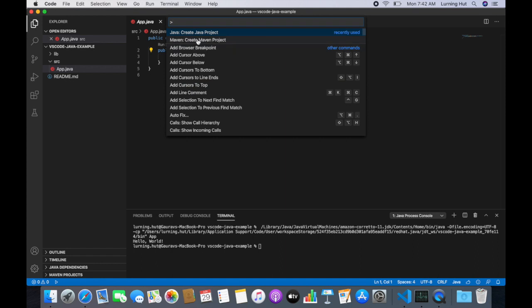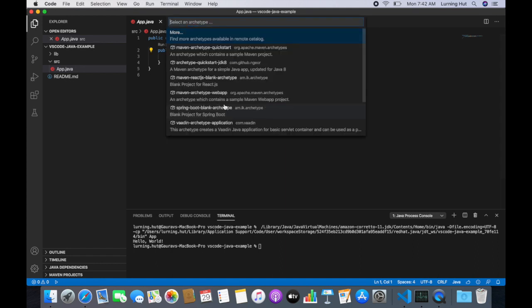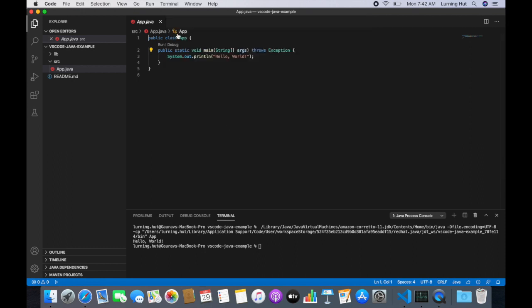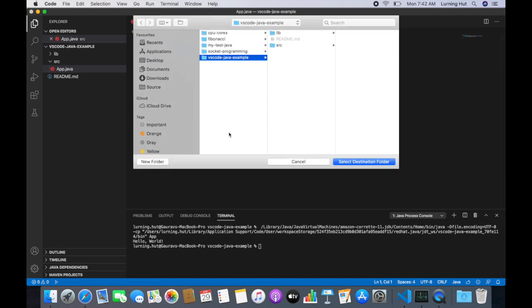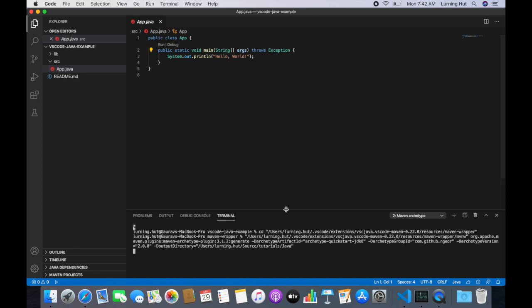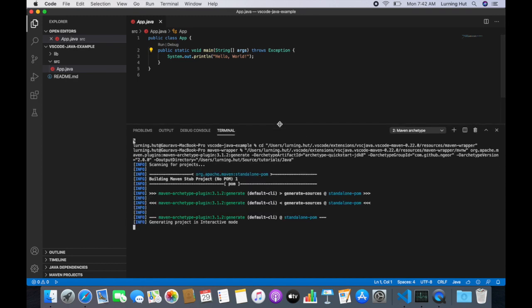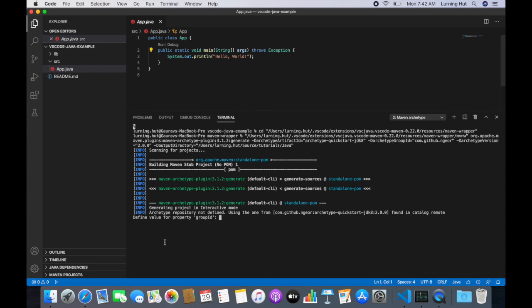Now let's start creating a Maven project, and I select the Maven. With Maven you can select archetypes, and I'll choose the quickstart one and version 2.0, and then I'll select a destination folder. Once you select the destination folder, you see a bunch of terminal commands running, and it will interactively ask you about the group ID, because Maven comes with coordinates for every project. You should have group ID, version number, and artifact ID.